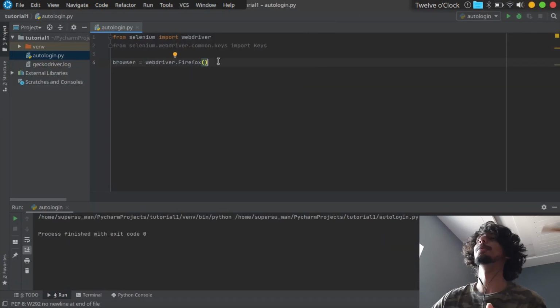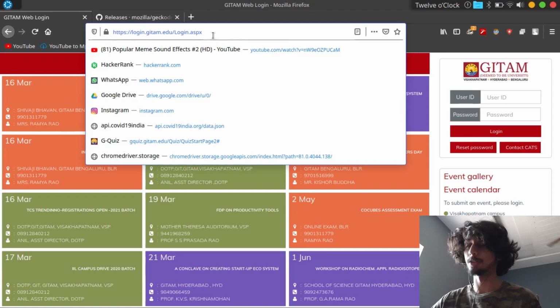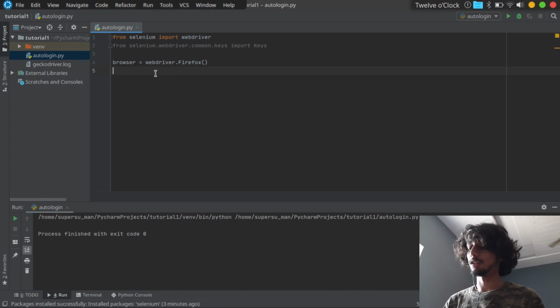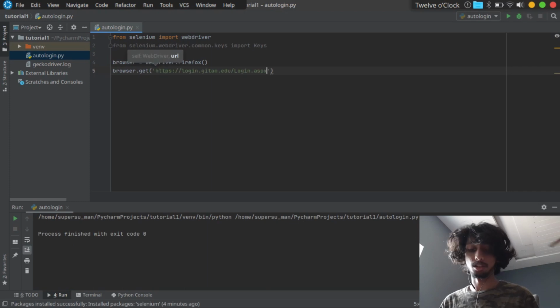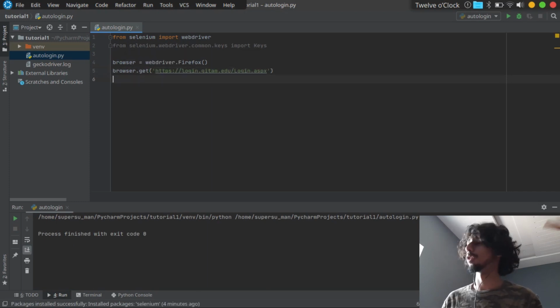Now the website which I'm going to use is my college website. Let me just copy this URL, and here we type browser dot. Since I'm using the browser variable here, I'm going to use the same variable and use the get function, and in the inverted single commas you got to paste your URL. What this does is it's going to take your browser to that URL.